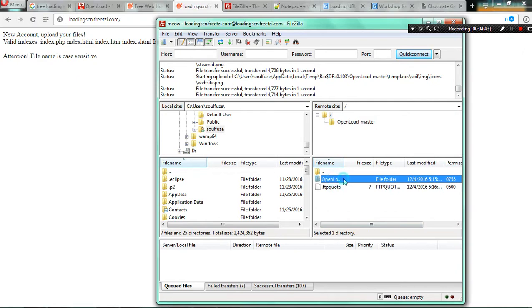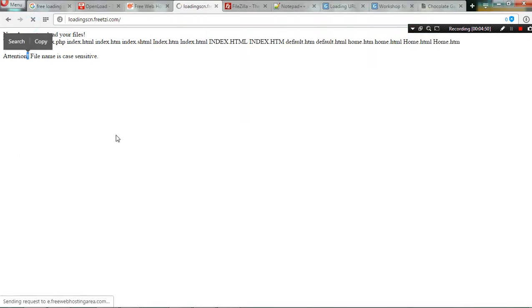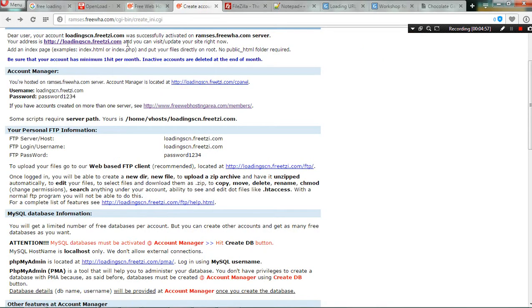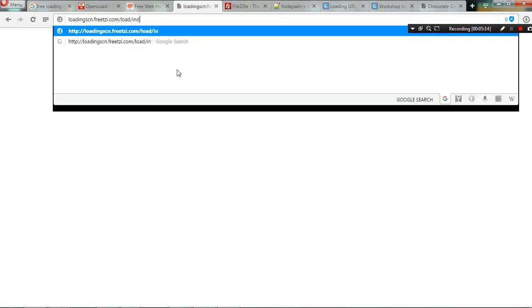Alright, now that that's done, I'm going to change this long thing to just load. I think even whenever you refresh it here, it's going to do the same thing. What I am going to do is copy this, paste it right here, and then do \load, which now should not have that error, and then I can type \index.php.